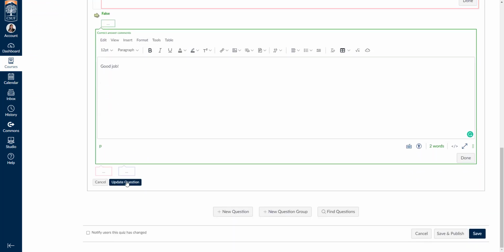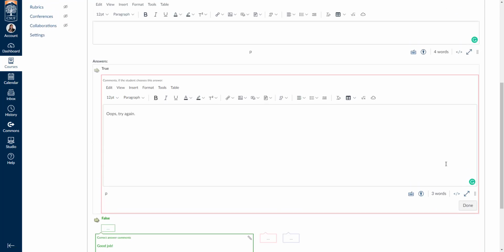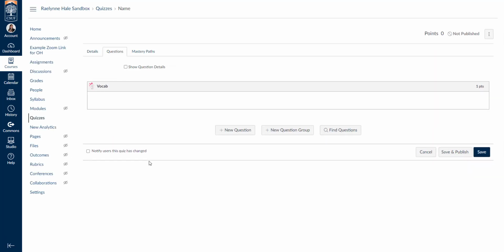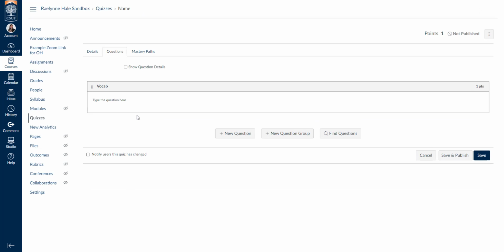Once you're ready with this question, and with the comments, you'll go ahead and click done on the comments to save them, and then you'll click update question to save your question. If you don't hit update question, it will not save, and you'll come back very frustrated because your questions will be gone. The other option you have is to add questions from a question bank.